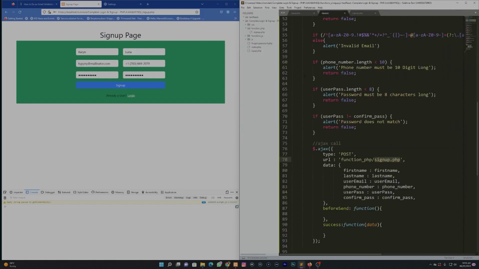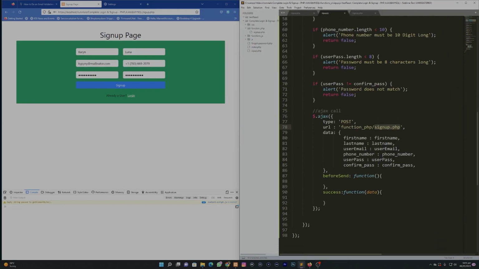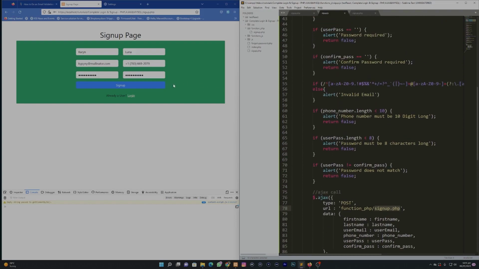So in the next video, we are going to make sure we validate our form. Then we are going to create our database and a database connection, and also make sure we sign up the user and input the user information to the database table.